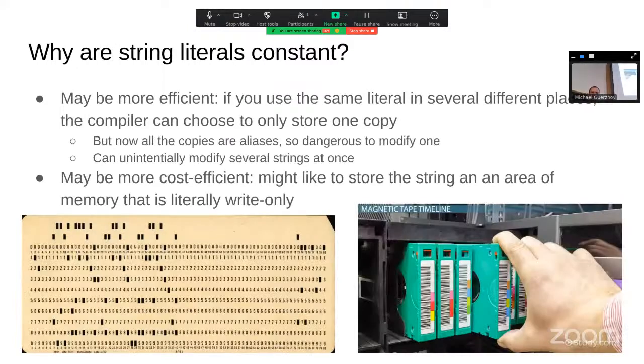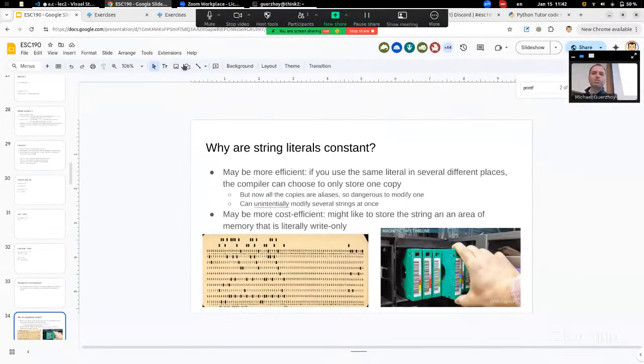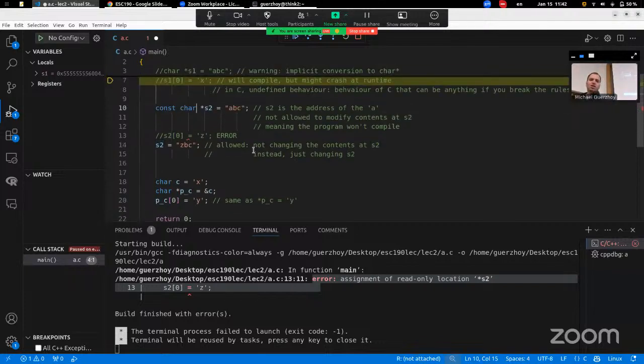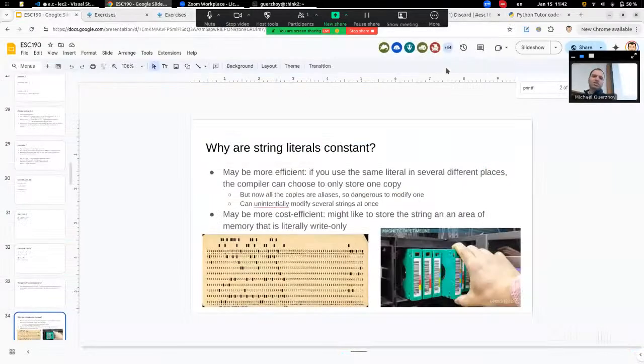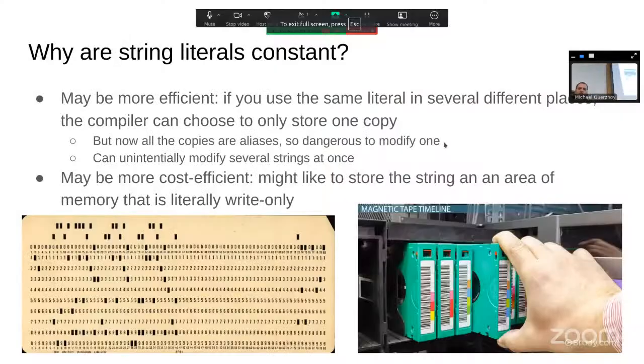So another historical note. Why is it that string literals are constant? When I'm talking about string literals, I'm referring to this kind of deal. So why is it that this must be a constant? It doesn't have to be, right? And the reason is partly historical, partly it still works better that way.